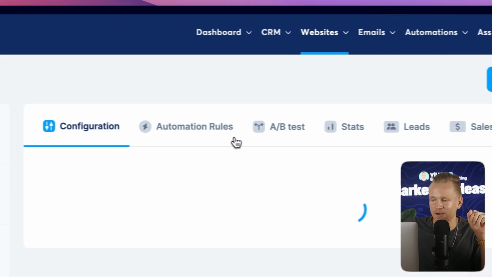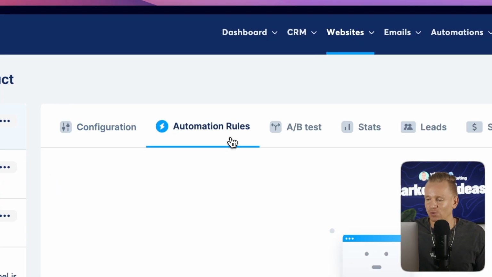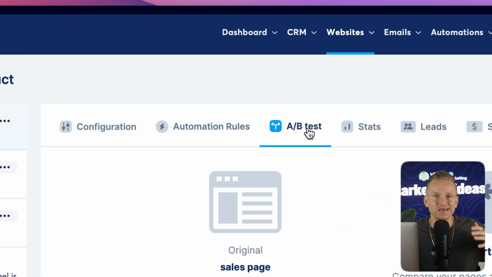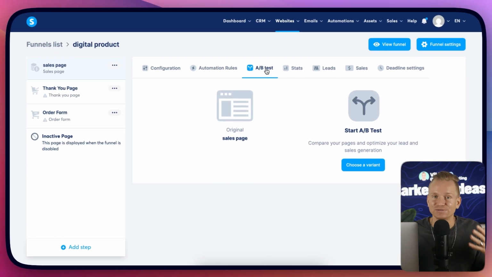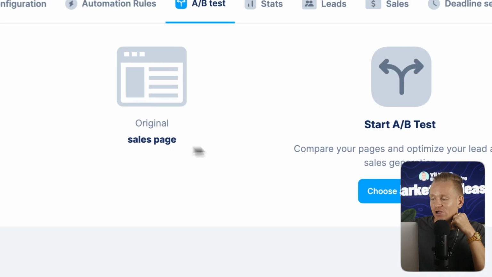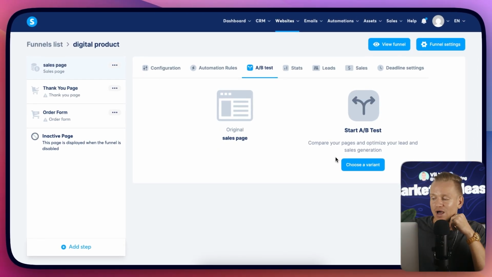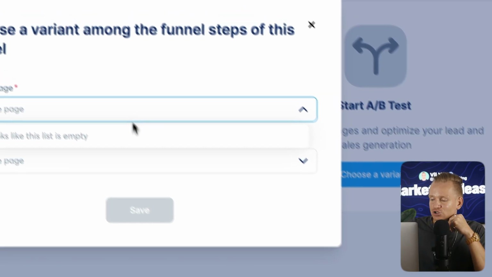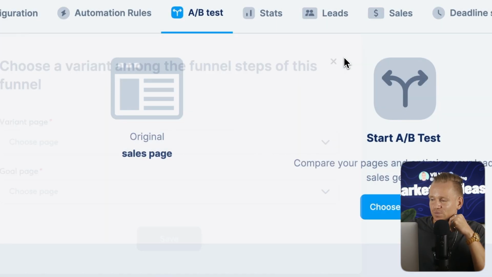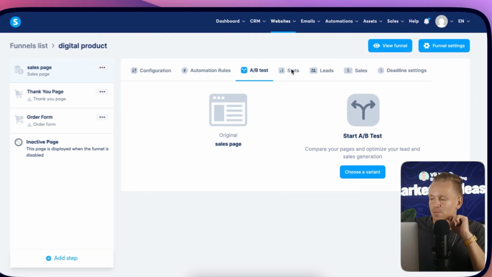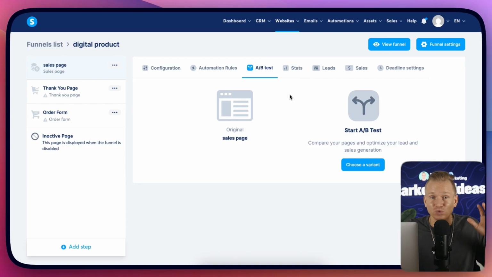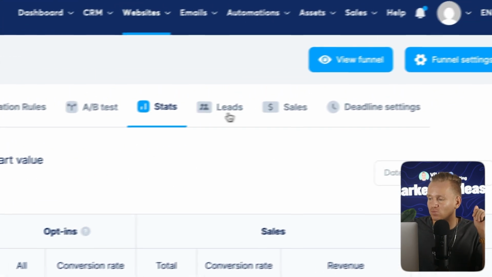And I'm going to exit this. So now we're here. By the way, in here I have different automation rules, and I'll discuss this in just a moment. I have A/B testing, again something that you will not get with any other free tool. This is super advanced. We can create different variations of that page, just change up one thing, and it's going to show us which page is performing better. I'm not going to create this now. Again, I'll make another video about this, but just so you know that you can get this within the free plan as well. And then we'll have all our stats here, our leads, sales.